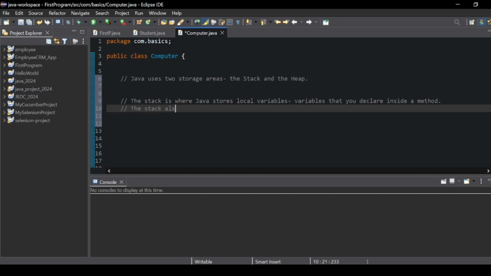So this stack also follows a simple rule, which is last in, first out, also known as LIFO. Think of it like a stack of books. You always add a new book on top, and you always take the top book first. The last book placed is the first one taken, right?